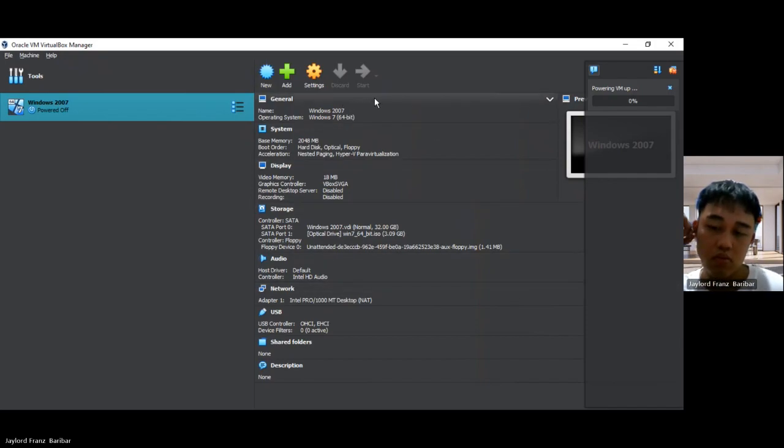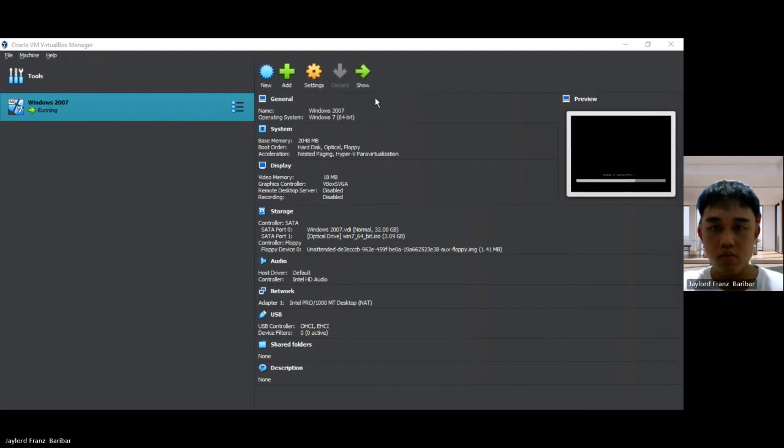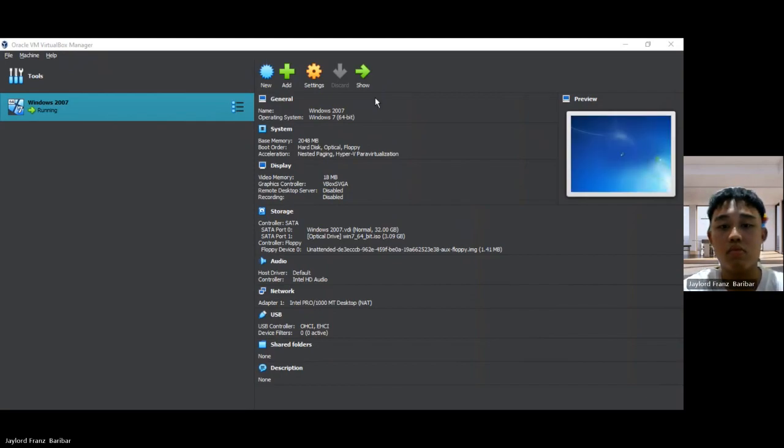Step 1. Open VirtualBox and click New to create a Windows 7 virtual machine. Step 2. Name your virtual machine and allocate RAM, like 2 gig for a 16 gig RAM host. Step 3. Create a virtual hard disk with at least 16 gig, choosing VDI with dynamic allocation.